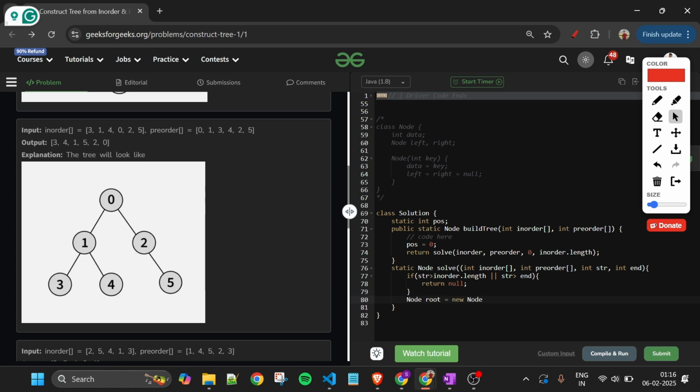I will use this constructor, and I will pass the value, if you remember, pre-order and position value. Okay, so simply do pre-order with position value. Okay, all right.